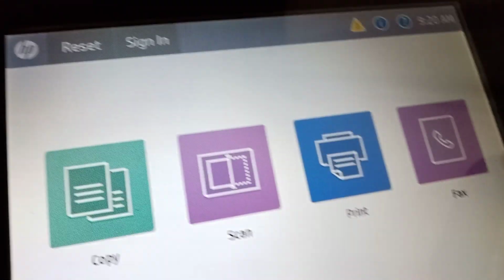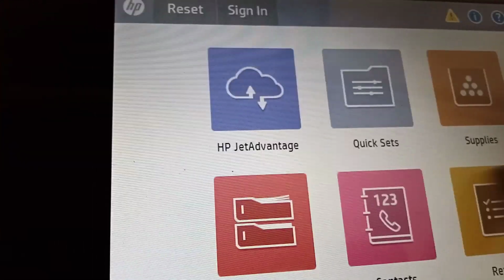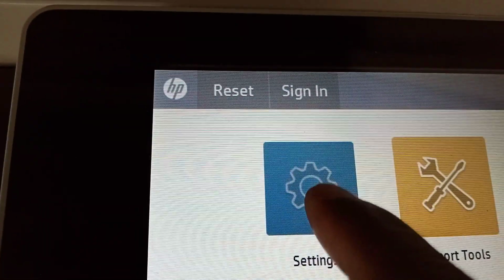So you can see it's connected now here. Then the router is connected. The router is connected to the hub. Then this computer is connected to the hub also. So what you do, you come here, you scroll and look for settings.